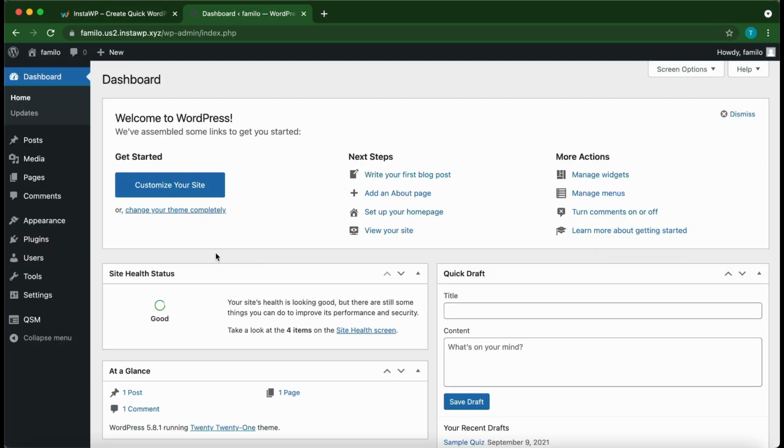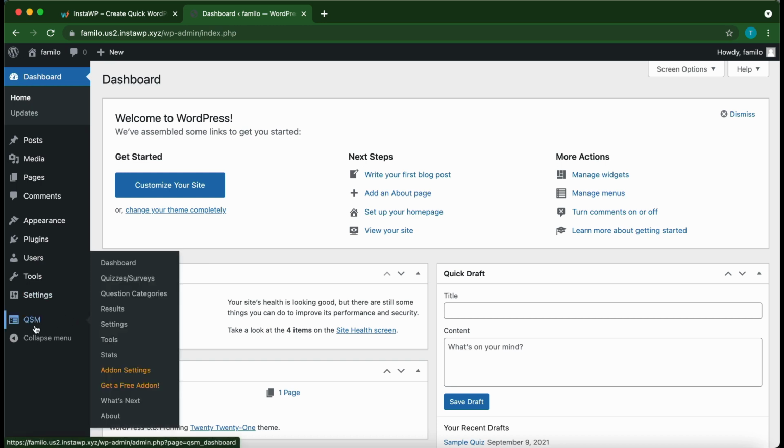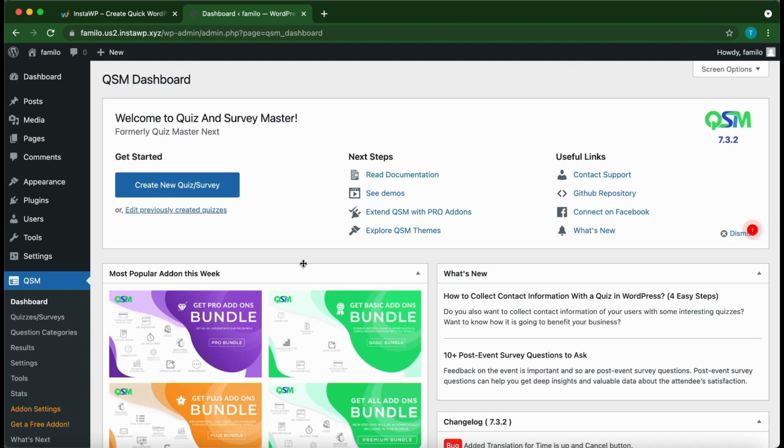Alright, so we are at our WordPress dashboard, and right now we just want to go over to QSM. So just click QSM to go to the dashboard. Alright, so this is our Quiz and Survey Master dashboard. If you have not installed this plugin, there is a link in the description that will show you how to get started. Let's click Extend QSM with Pro add-ons.